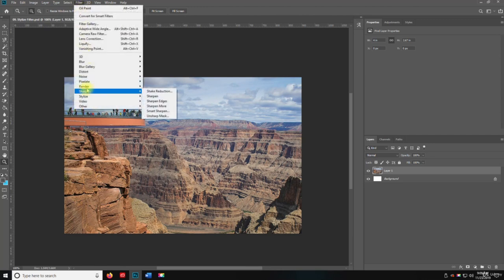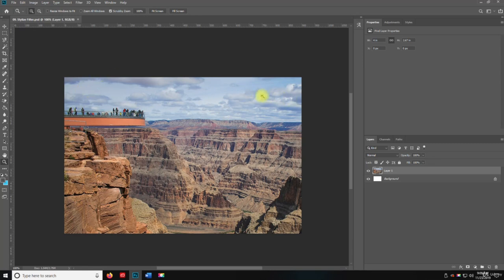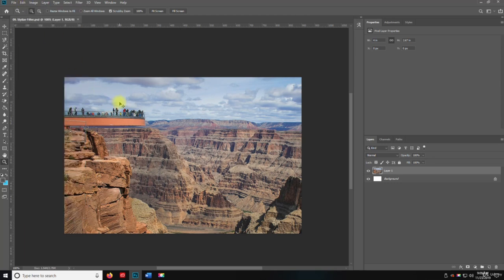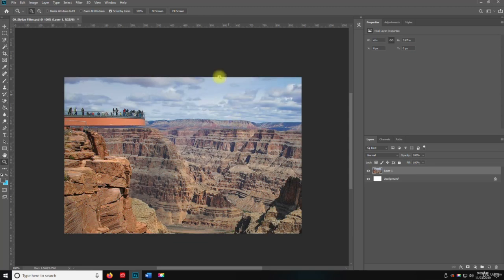Then let's do filter, stylize, solarize. Ooh, that's kind of cool. I like how this adjusts the clouds. Let's undo that. So you can see here the clouds are blue, and then if I do Shift Control Z to redo it, it kind of darkens the clouds. It makes it kind of look cool. The rest of the effect is okay, but let's hit Control Z to undo that.